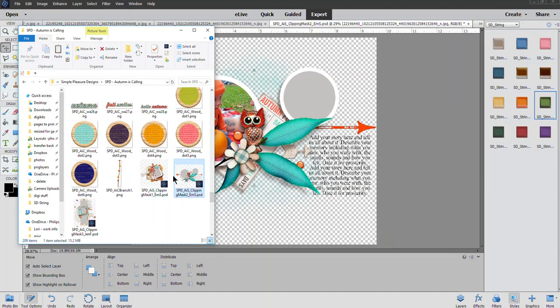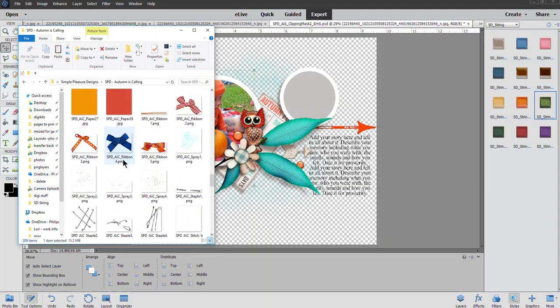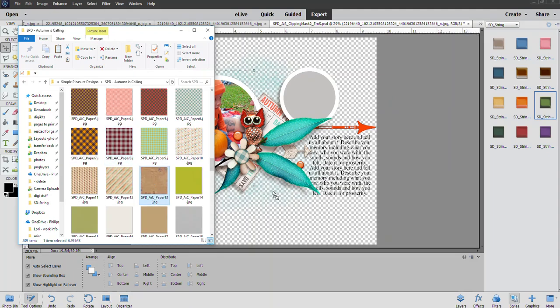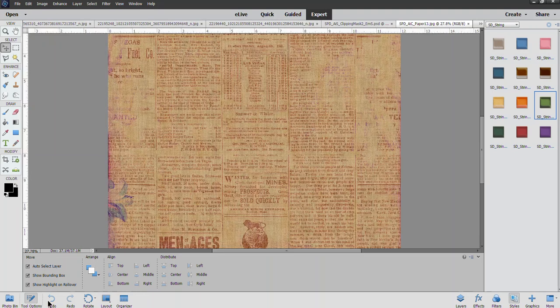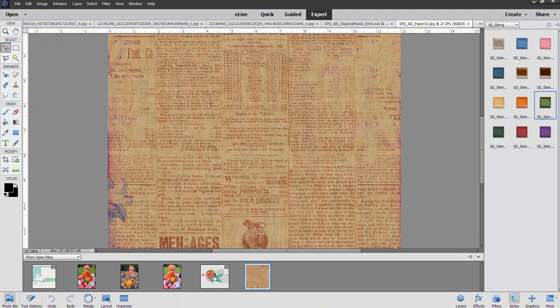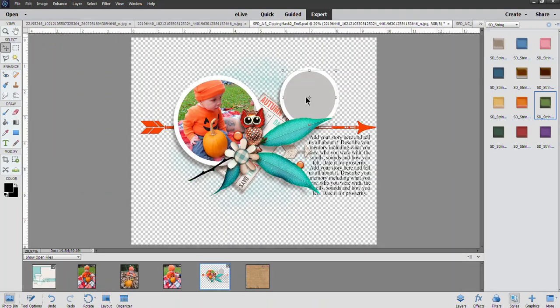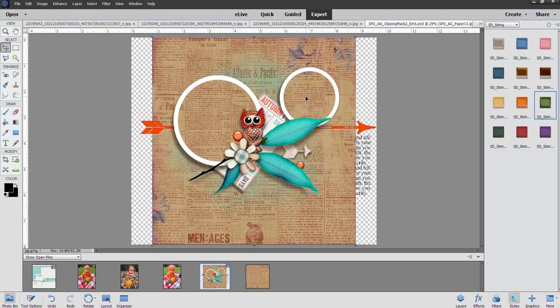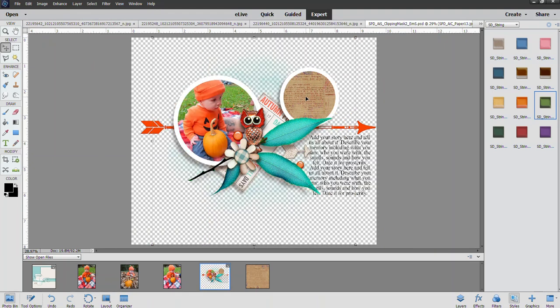So if I were going to use a paper from this kit, I can pull in, let's say, that one. I'll take that cluster, I'll pull that paper in, I'll Control-Alt-G. I'm on a PC, I believe it's Command-Alt-G if you're on a Mac.